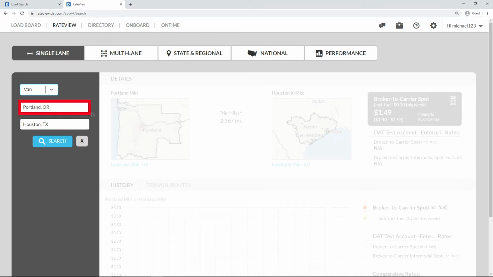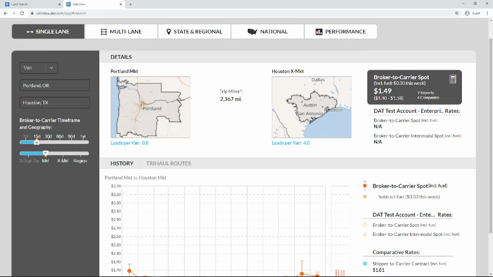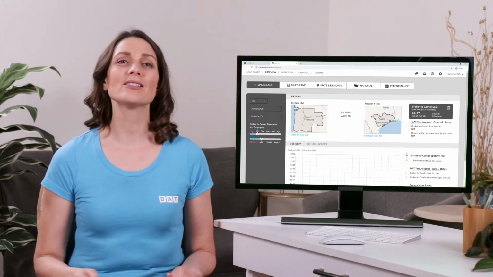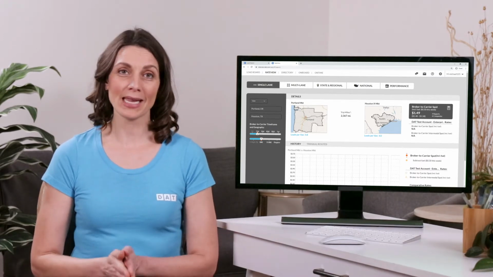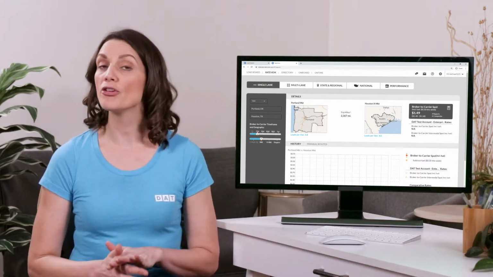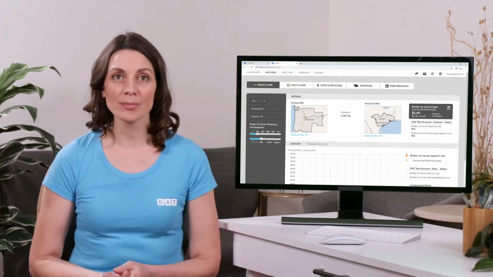To use single lane lookup, pick your trailer type, origin and destination, and click search, and rates for that lane will be generated. The RateView Pro package generates as low as a 15-day average. You'll find the average, low, and high rate in the top right corner, along with how many reports that information was pulled from. All DAT rates are based on a minimum of 7 reports from at least 3 companies, from actual paid rates from our contributing customers. They're not estimates, so they're incredibly accurate.